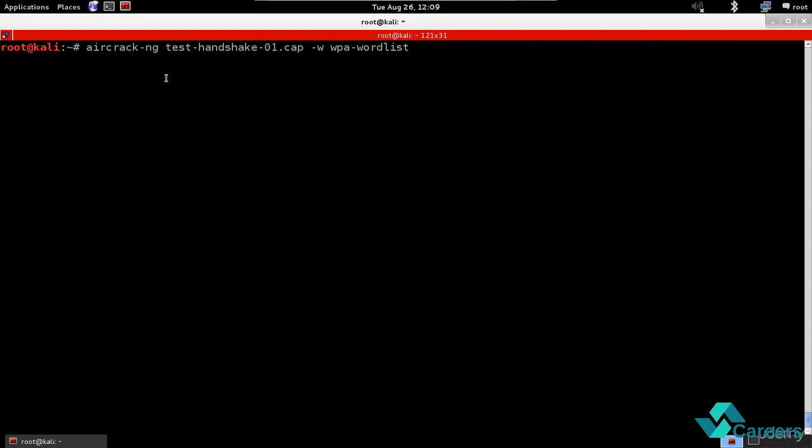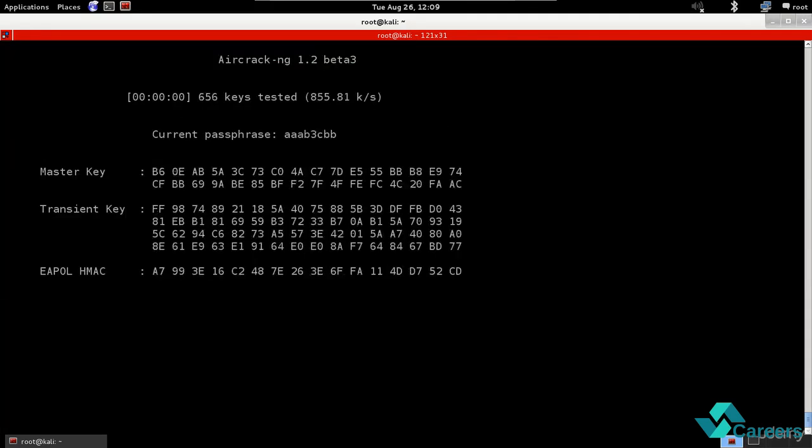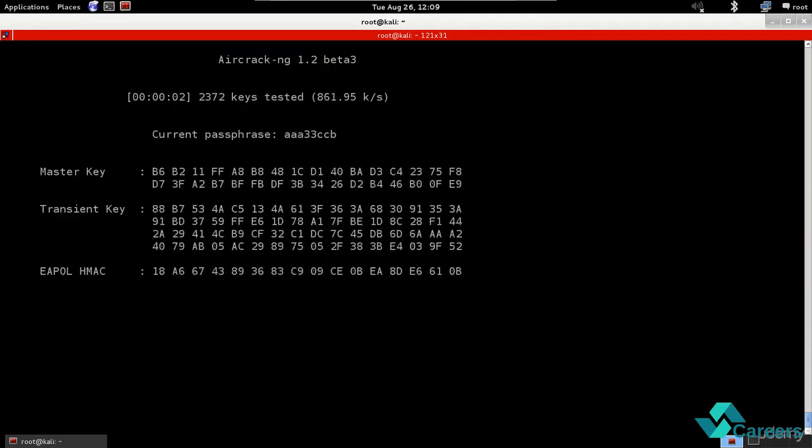So aircrack-ng, test, the name of the file that contains the handshake, and then we have the name of the word list after the -w. I'm gonna hit enter, and now aircrack-ng is gonna go through the list. As you can see, it's trying all the passwords.